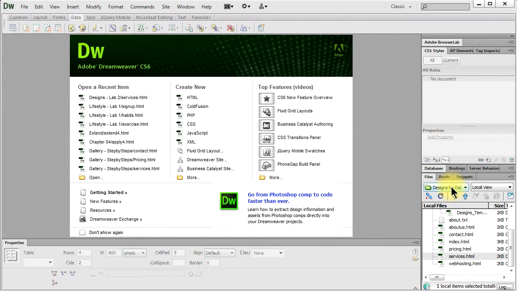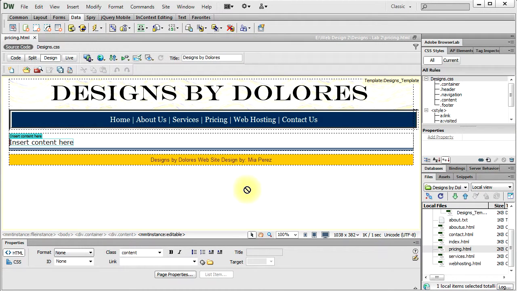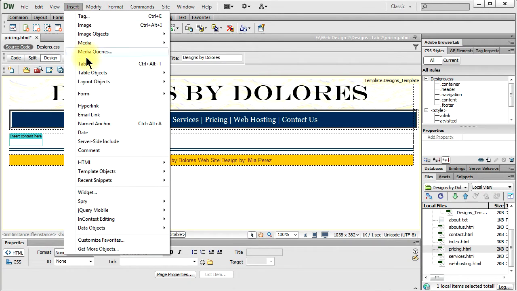Now, under Designs by Dolores, we're going to open up our pricing.html page. Again, if you don't have pricing.html, call me over to help. Pricing has no content in it, so we want to insert a table with our pricing information. Backspace, insert content here. We're going to insert a new table by going to Insert, Table.